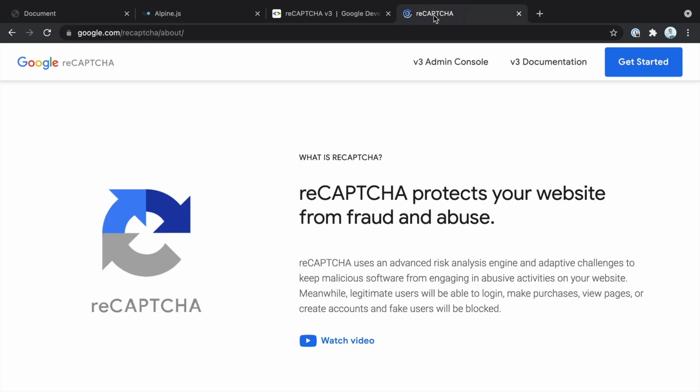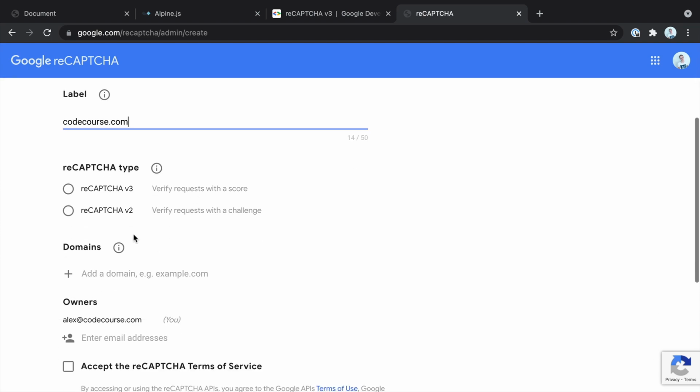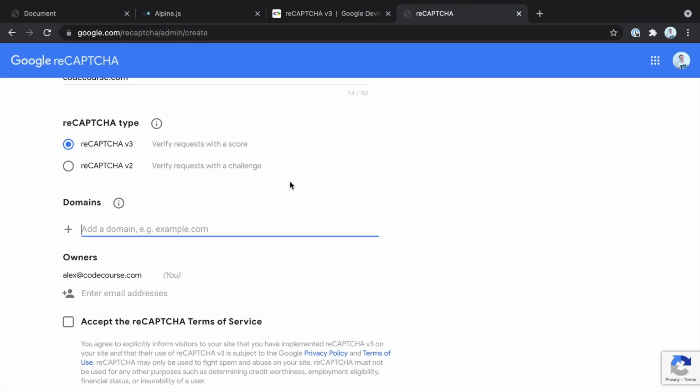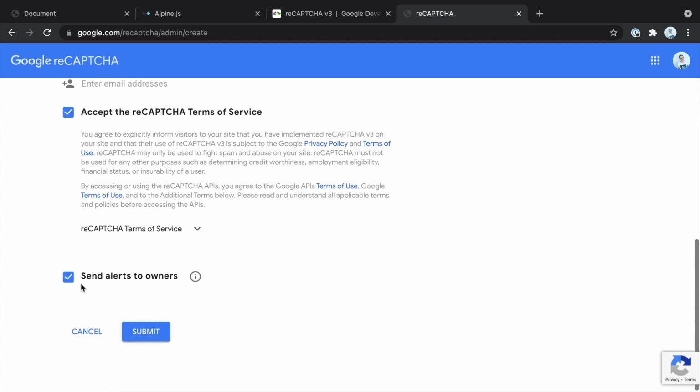Now, before we do anything, we're going to need to get a Google reCAPTCHA site set up, or register a new site. I'm just going to go ahead and call this codecourse.com here, and we want to use reCAPTCHA 3. We need to add a domain here, so we're currently working in 127.0.0.1. Let's go ahead and add that in here, and we go ahead and accept the terms of service. And we don't want to send alerts here, so let's click submit.